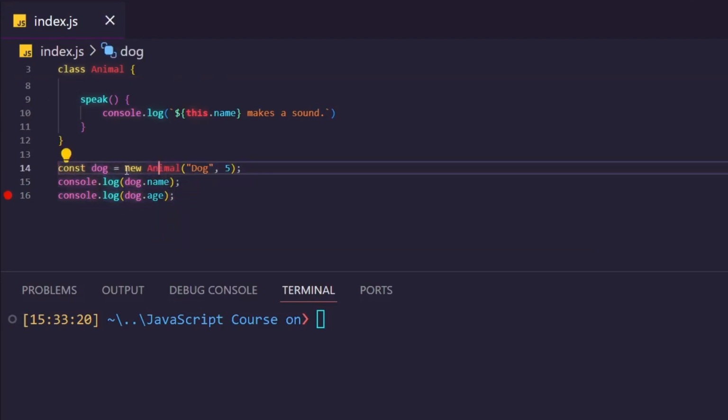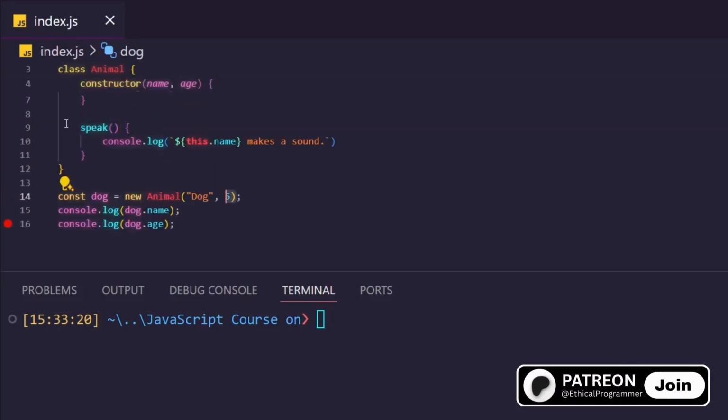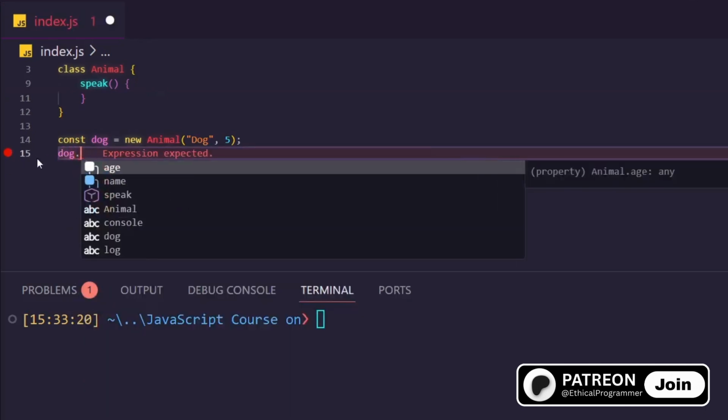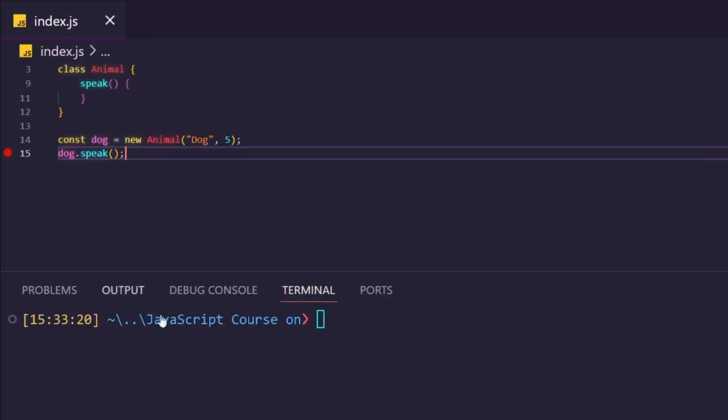So when we say new Animal("dog", 5), we're creating a new object called dog that has the properties name and age and the method speak inherited from the Animal class. By the way, you can also do dog.speak() instead of console logs. And if we run the file, you can see it's printing.